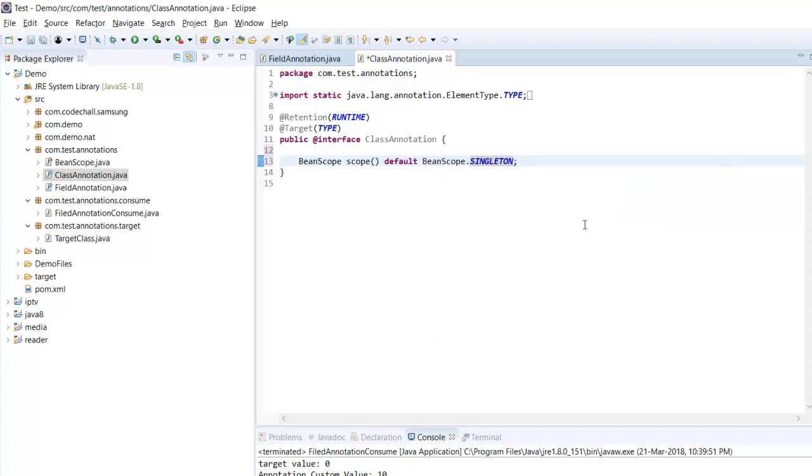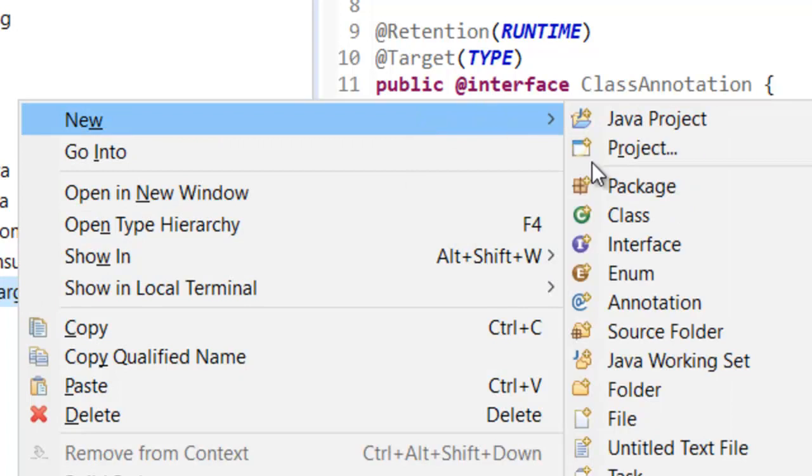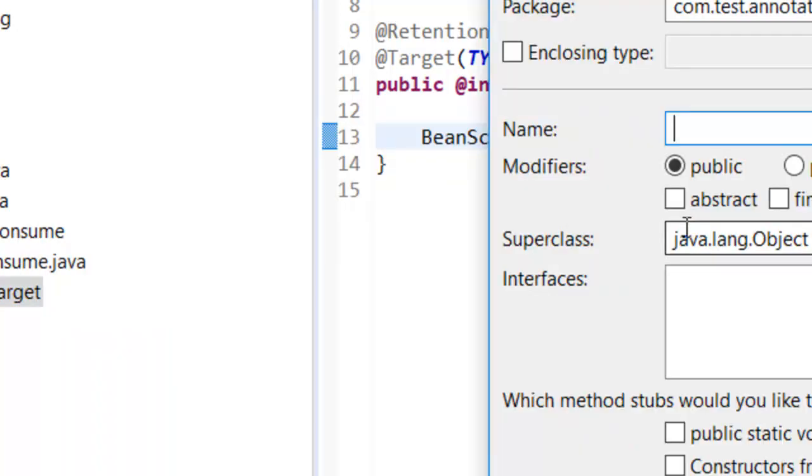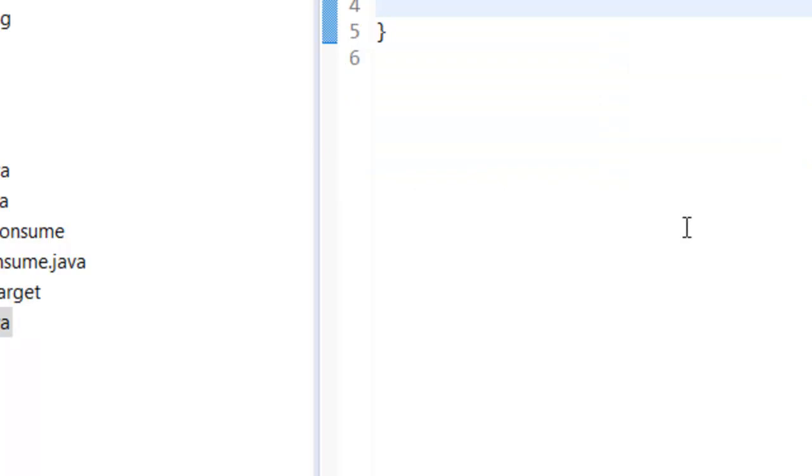Singleton. So let's make this bean scope as singleton. This is our default annotation. Now I have to declare the target class. So the target class is actually the singleton object. So here I will have to create one class. The target class we have already used, so let's make it singleton object.